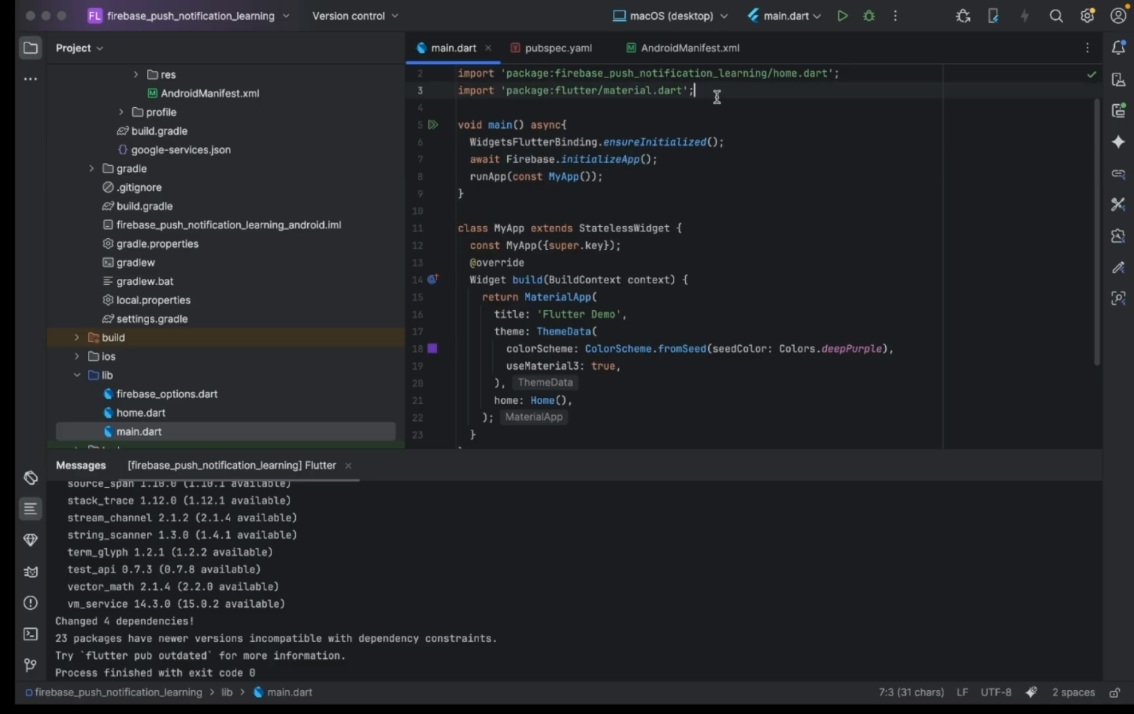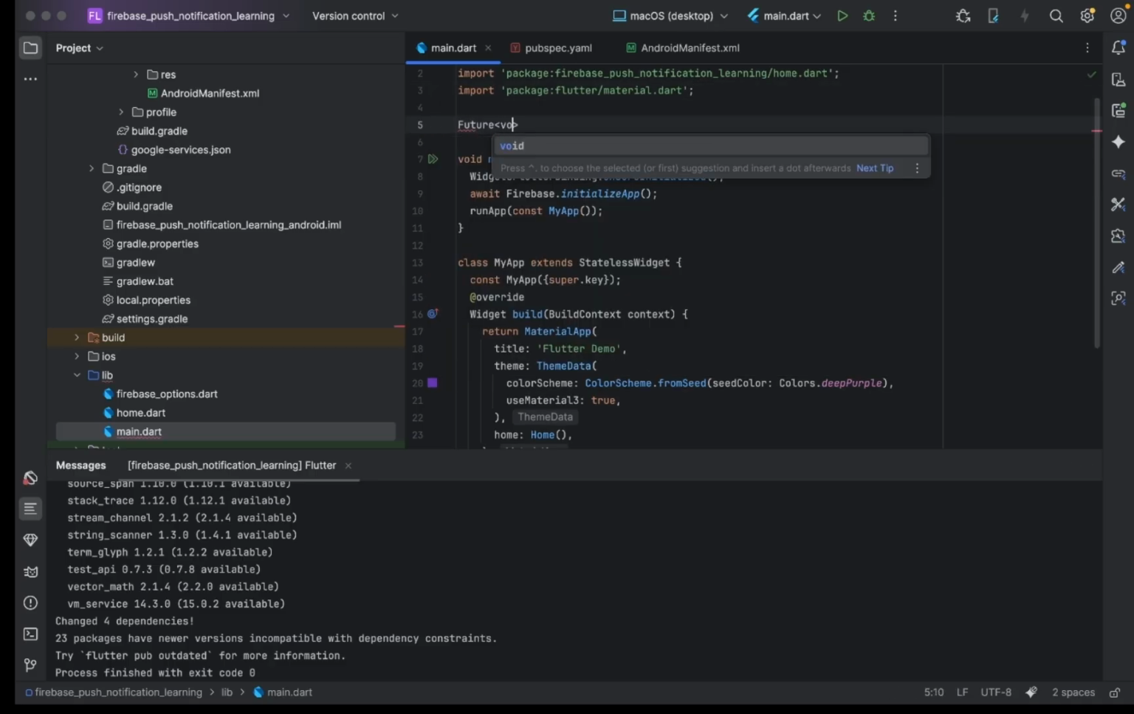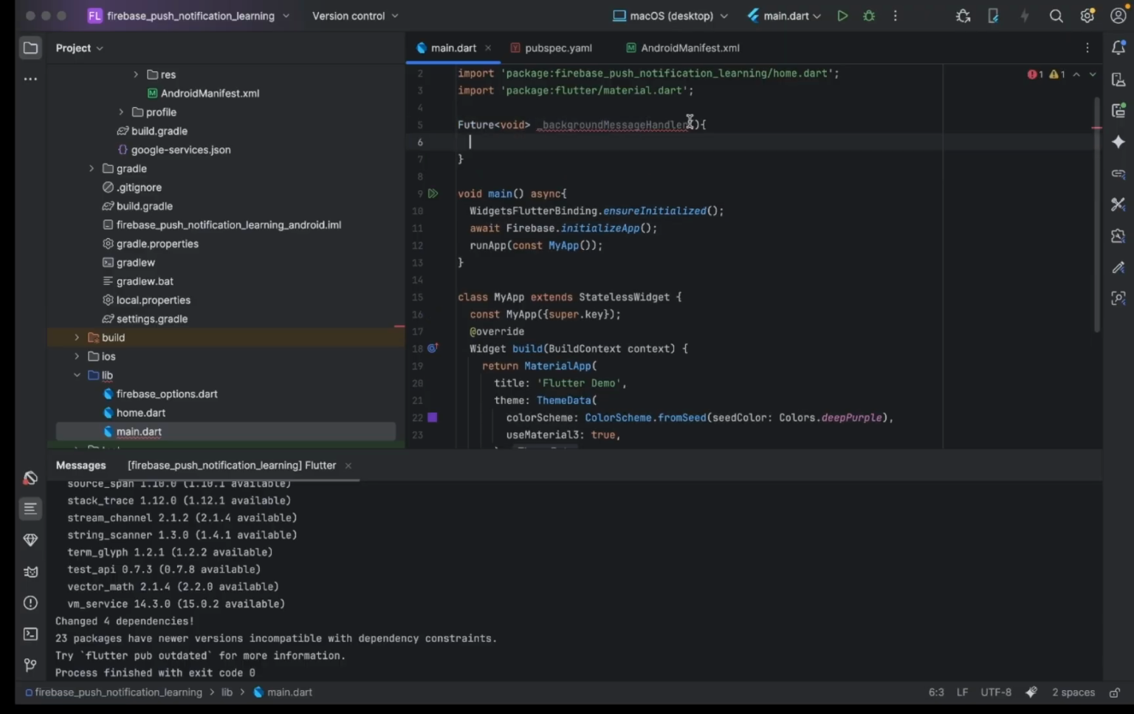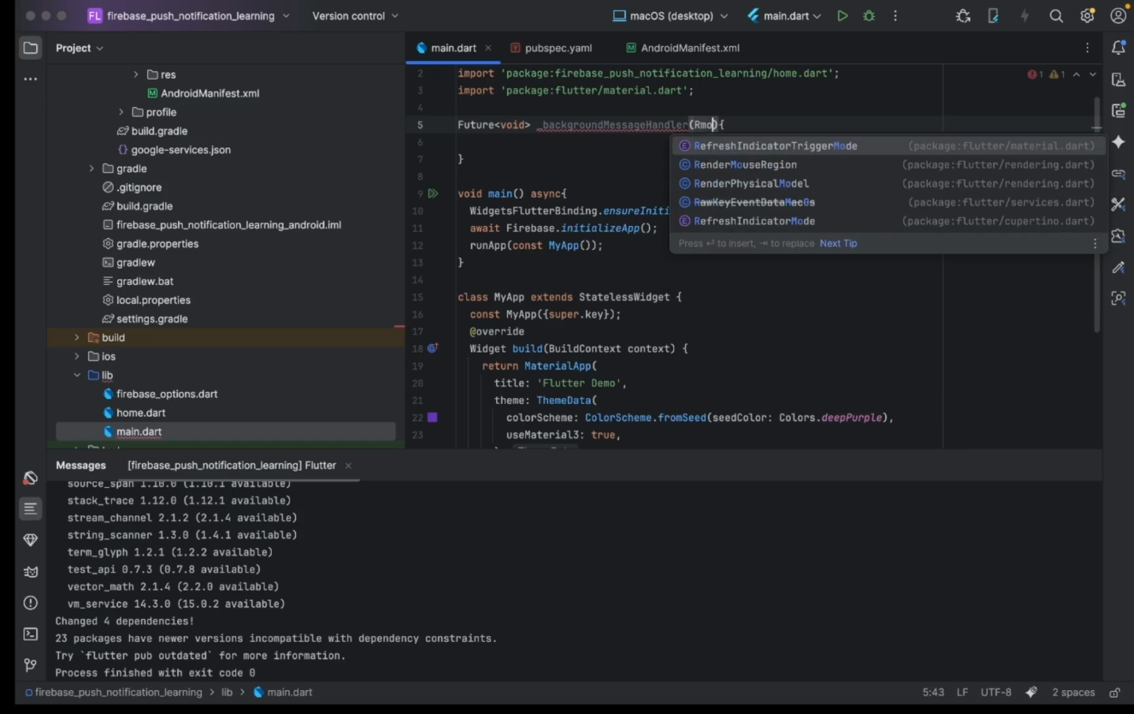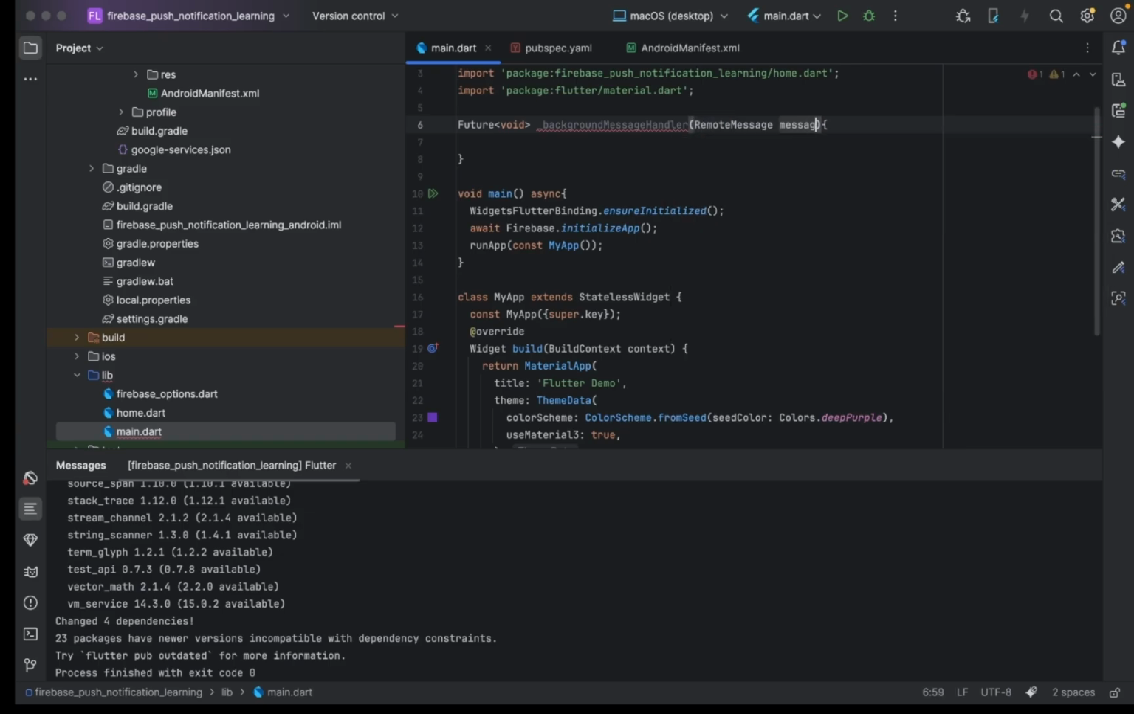Now create a top level function. The function name will be backgroundMessageHandler, and inside this there will be a RemoteMessage class and we will name it message. The RemoteMessage class contains all the notification data sent from Firebase and this function will be an async function. So please remember this function must be a top level function, which means it should not be inside any class. This function is executed when the app is in the background or terminated state and a push notification is received.